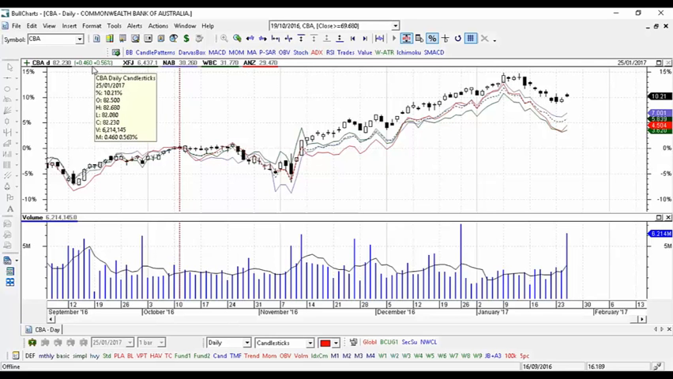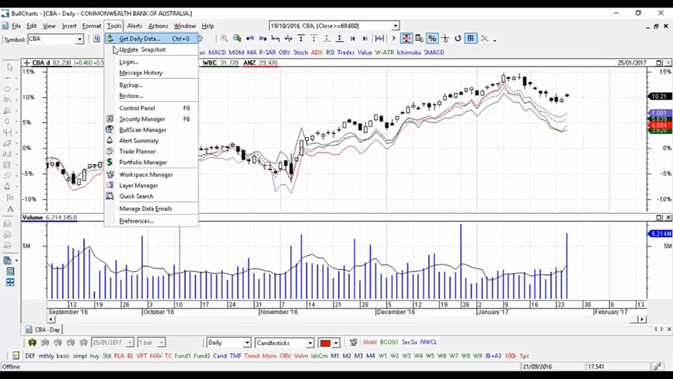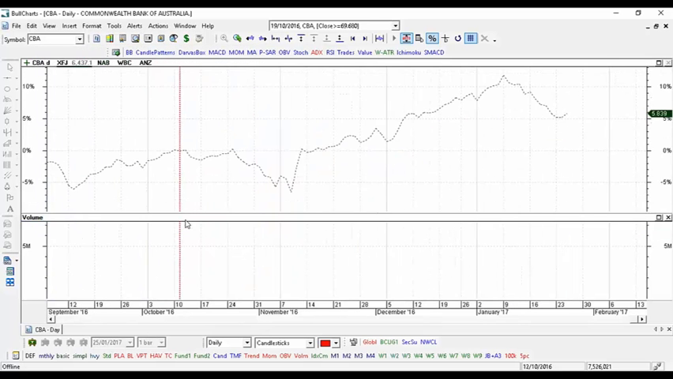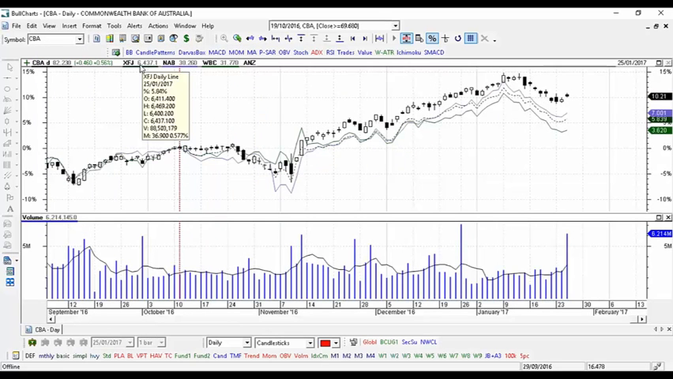Now, if you can't see these tooltips popping up at any time, then it means that in your settings, tools preferences, you might have this item turned off: show chart tooltips when moving mouse over it. Now, I often turn mine off. That will stop those tooltips from appearing. If it's on, then that tooltip will appear.